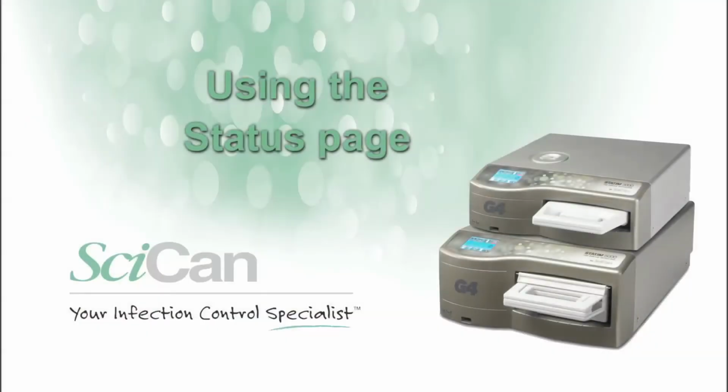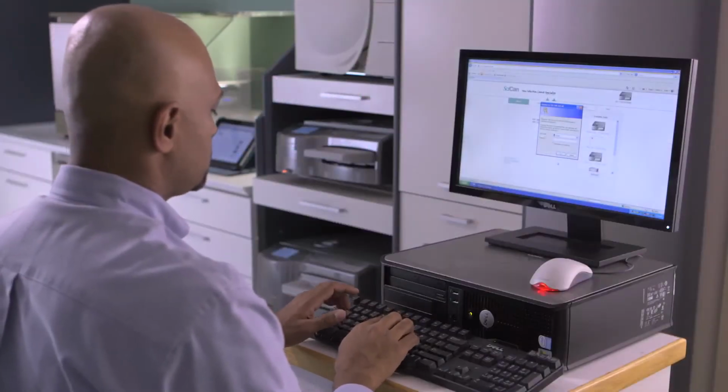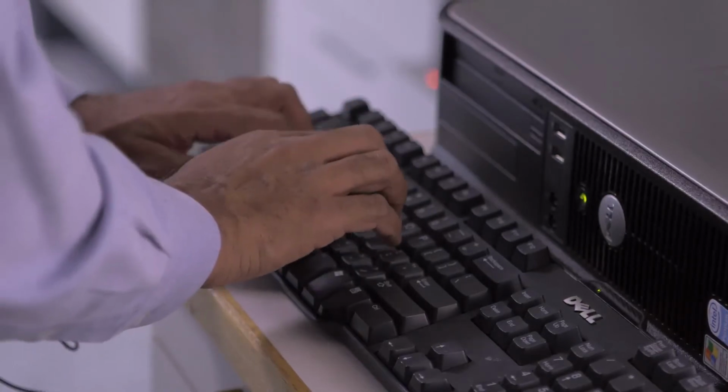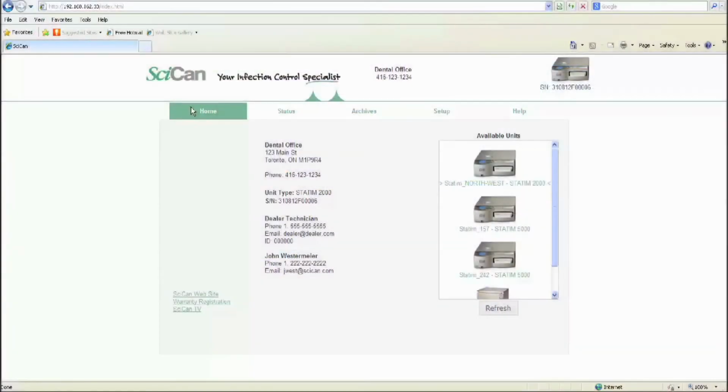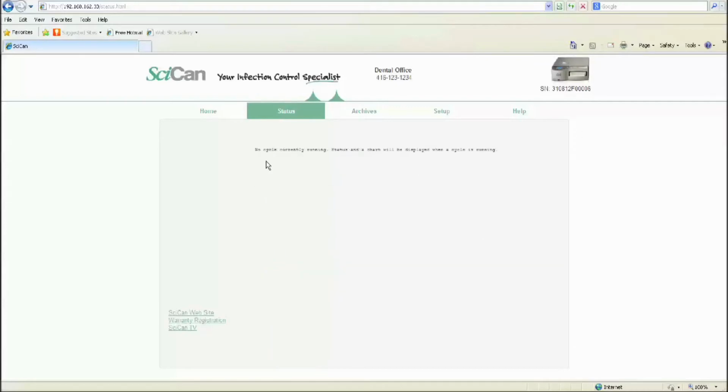Using the status page. Now that we know the G4 is successfully connected to the internet, let's see how the G4 makes it easy for offices to view and save cycle records. The status page is where you can see exactly what your unit is doing at that exact moment. When your unit is in operation, a graph depicting the different stages of your current cycle will be displayed in real time. If the unit is idle, the page will say no cycle is running.